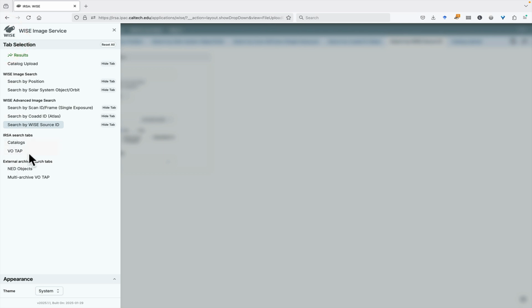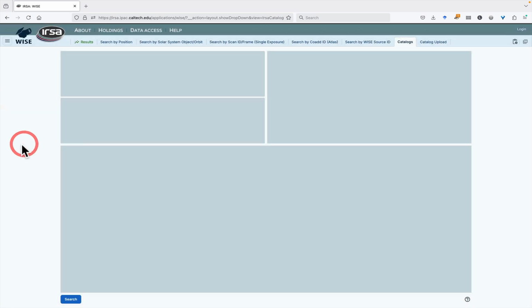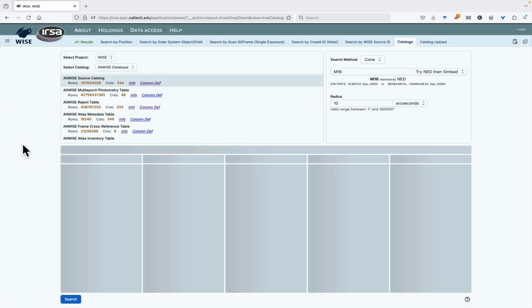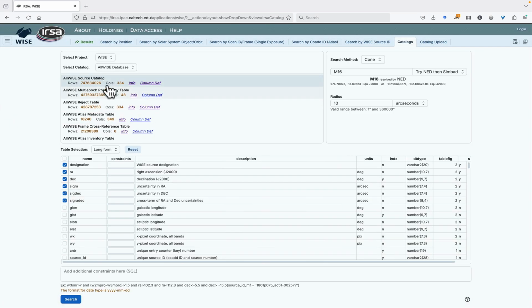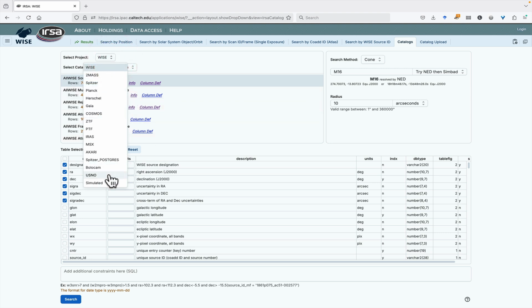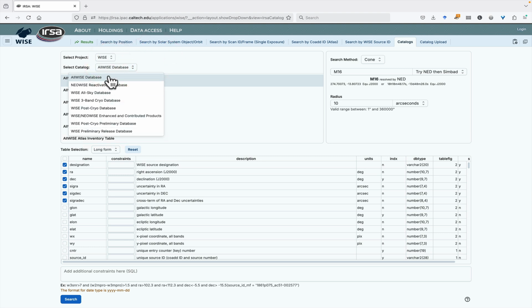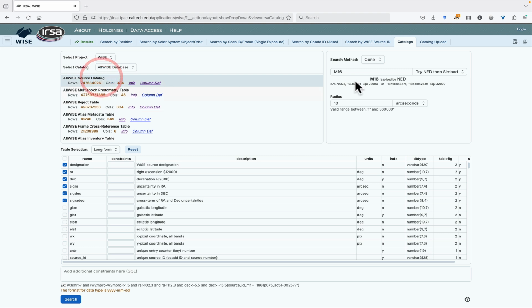Now, here, this is where you start to actually search external catalogs. The Catalogs tab here gives you access to catalogs held here at IRSA. The WISE catalog is the default search, but you can pick any of a variety of projects here at IRSA. Then you need to select the specific catalog. All WISE, probably what you want for inertial targets.